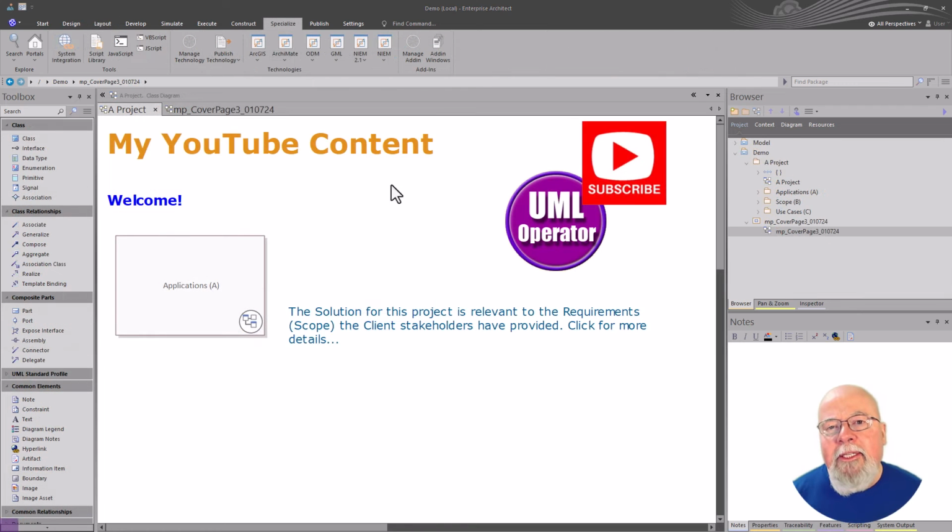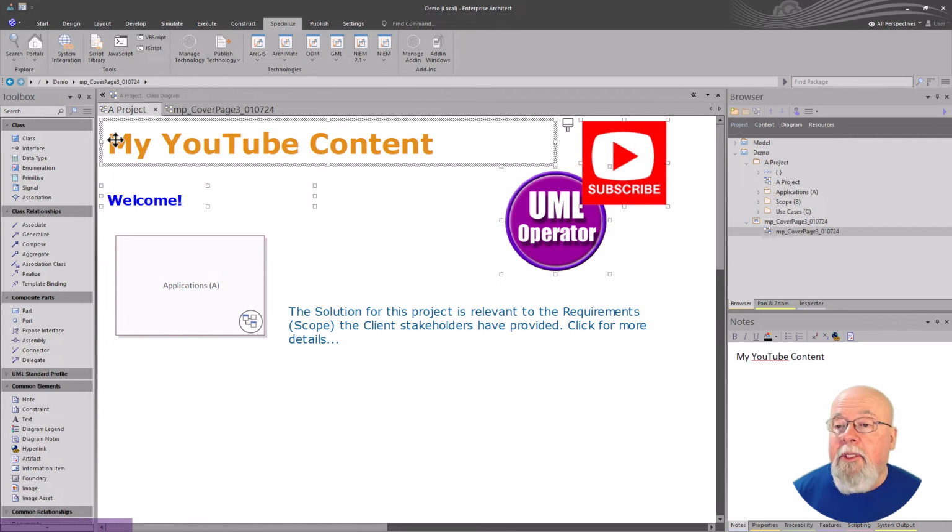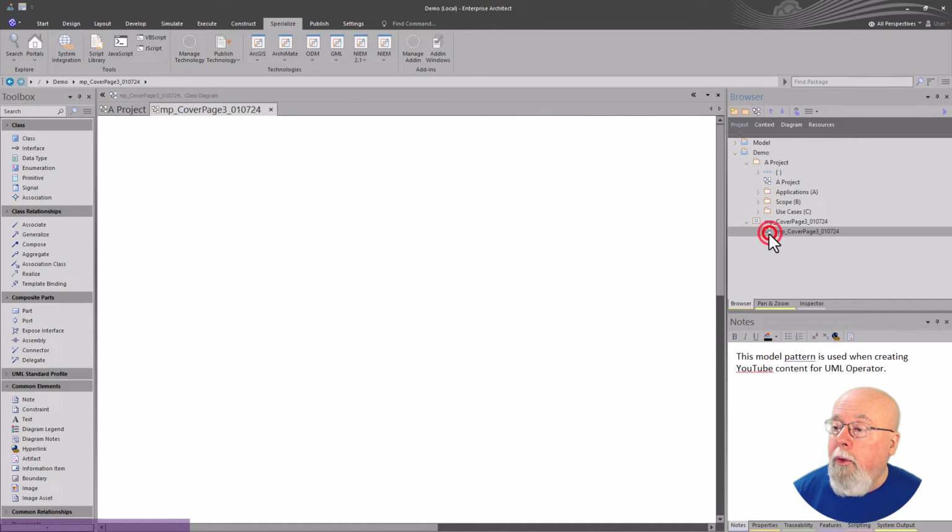Once you get a cover page set the way you want for reuse, create a pattern. So we're going to hold down the left mouse button, drag over the elements that we want to copy, and hit Control C to copy. We're going to go to our destination. This is the blank diagram with the naming convention that we use for patterns. MP is model pattern, underscore, the title of the diagram or model. That's cover page 3. And then the date it was created, that's the convention we use.